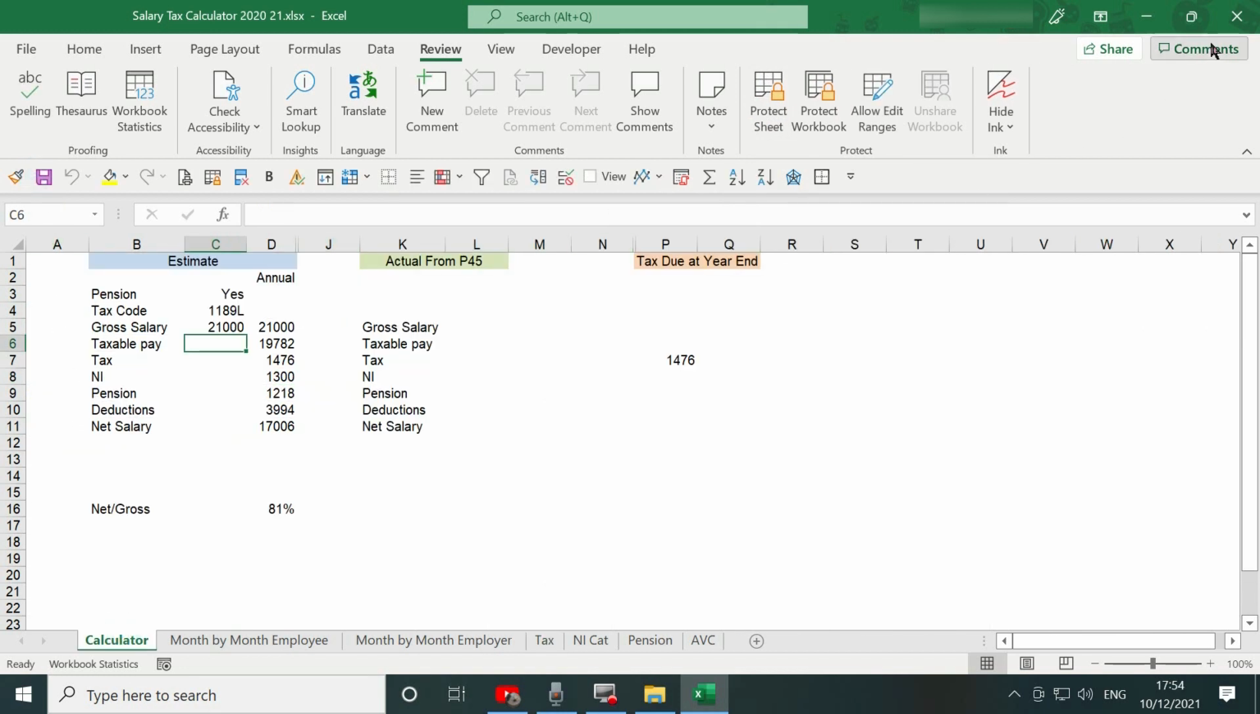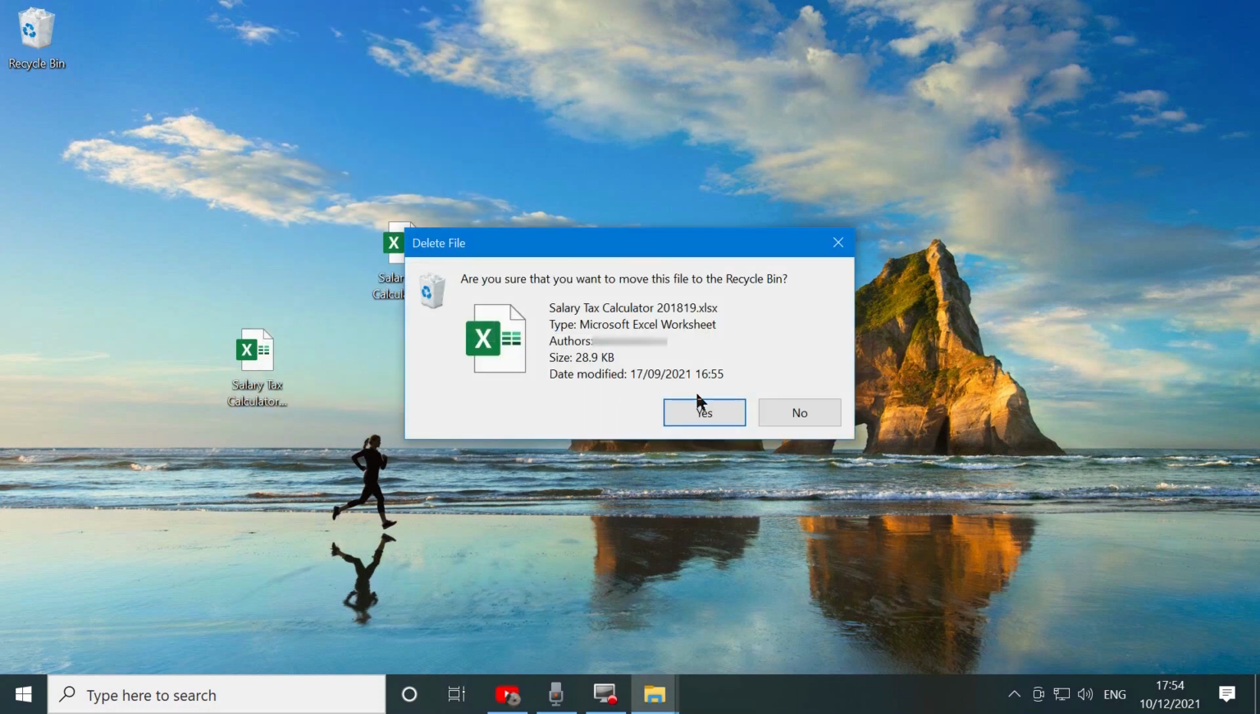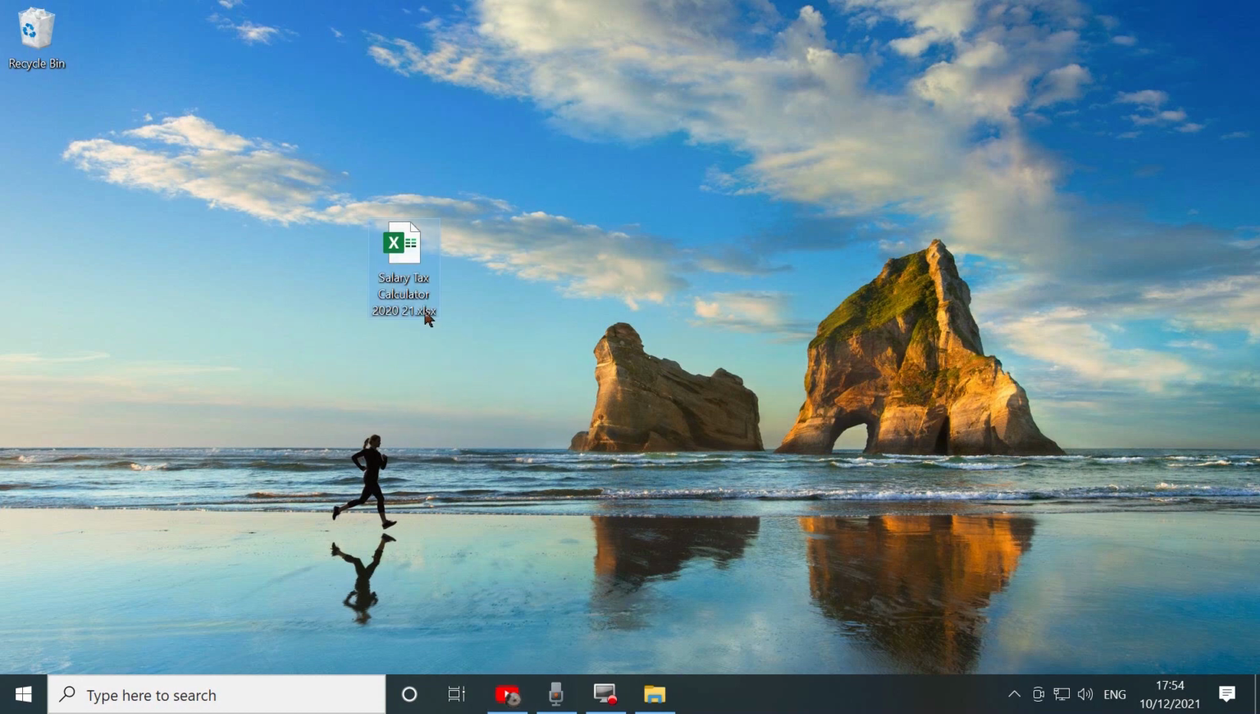Save that and come out of that. And now you can just delete your old spreadsheet. And now you have your new one for the new current year.